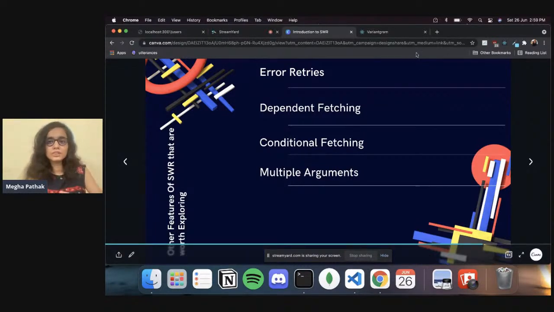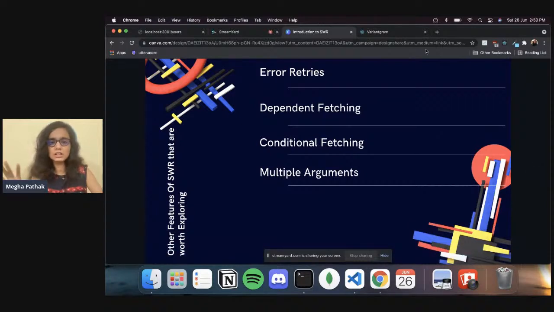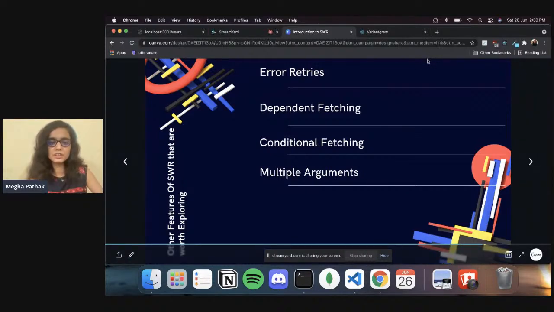Also, if you visit the GitHub README of the SWR library, a lot more examples are present there. As I mentioned earlier, I haven't included anything that you can't find outside of this talk as well. So the GitHub README and the documentation are really good.